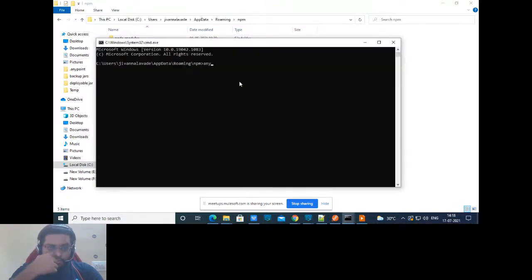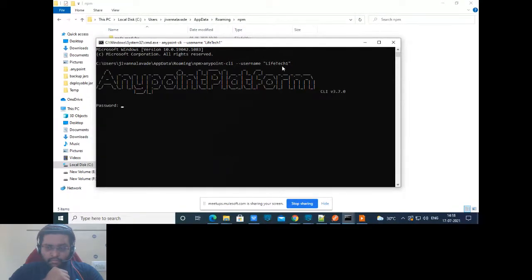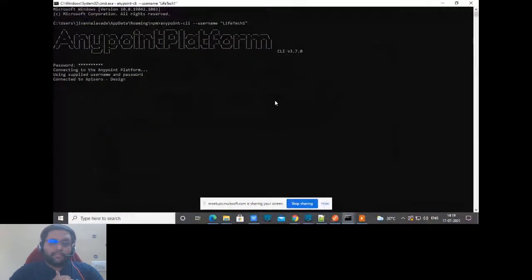CLI. Then I'll provide the username. You don't have to add this in quotes. If it has a space, then you should add it in quotes. Otherwise, it will work without quotes. Yeah. So now it got connected to the Apicero business user.